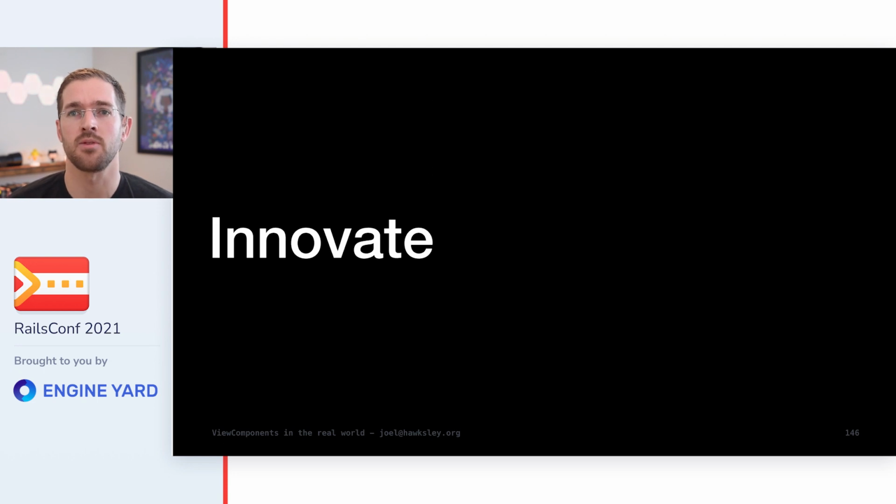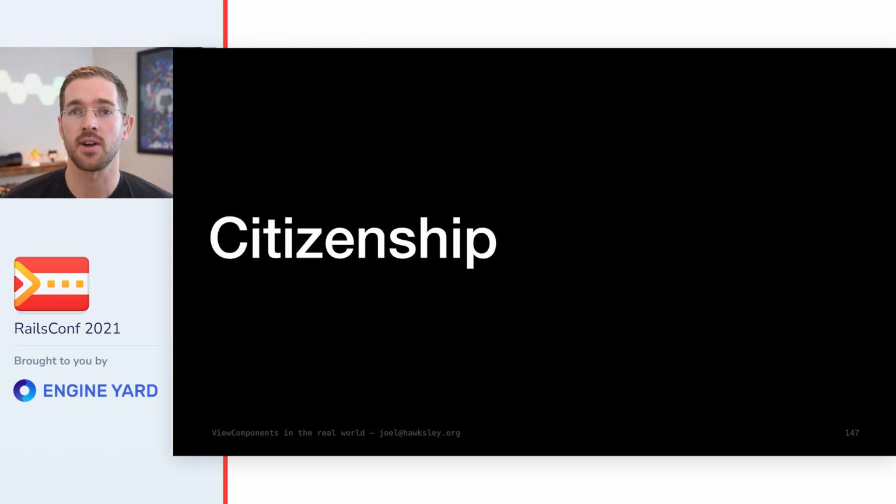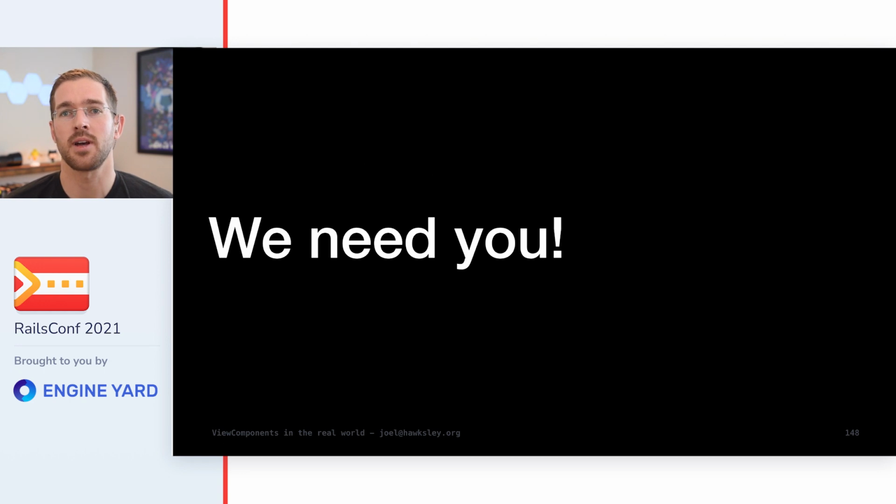We need to experiment with new and potentially disruptive ideas like ViewComponent, because improving Rails is the only way we'll survive. We need to take ownership of keeping Rails relevant for the long term, by being good citizens, by participating. Rails was built by people just like all of you, and we benefit from the work others have put in. But we need more voices.